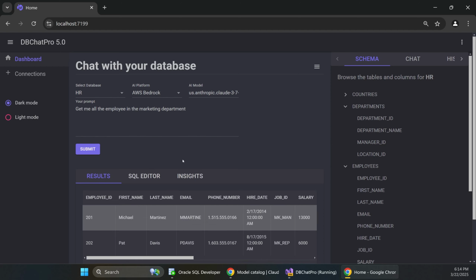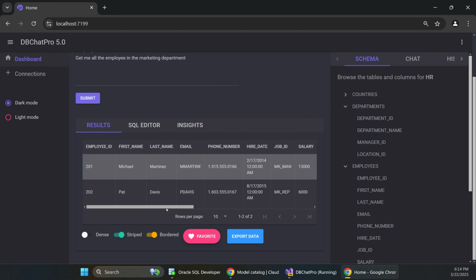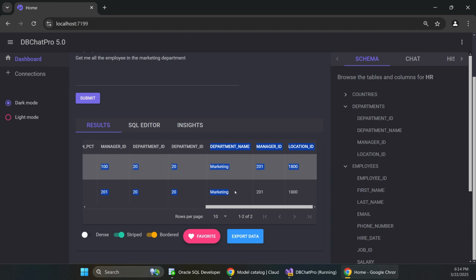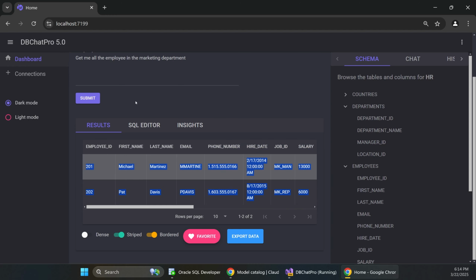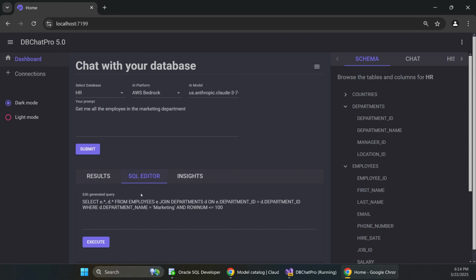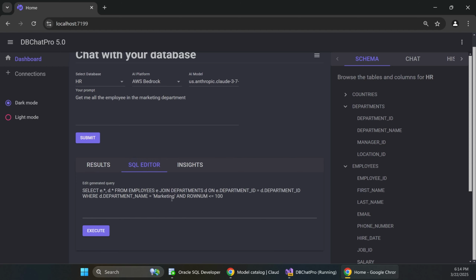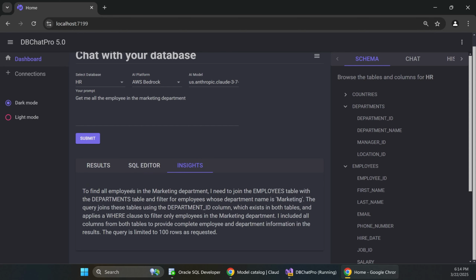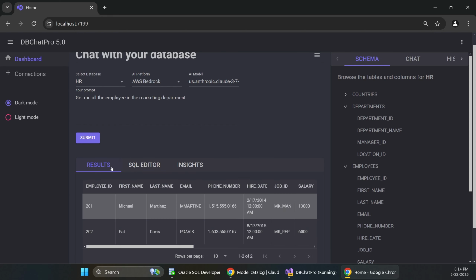So let that run a second. And it looks like there's two employees who are in the marketing department. So over here it says marketing as their department name. And of course, you can always go over to the SQL Editor tab to see what query it came up with. So this is the query that the AI generated, and then our app ran it to generate that data table. So our app is kind of that bridge between the AI and the database. And of course, on this Insights tab, it gives some more information about how it came up with that query.